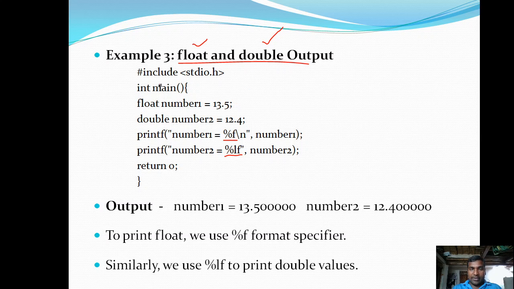Remaining is as usual. Hash include stdio.h, the header file we write at the beginning of the program. stdio.h is the standard input output header file. It contains the definition of the printf output function. Every C program execution must start from the main function, so that's why I'm writing the main function. The return type of main is integer, so at the end of the program I'm writing return 0.